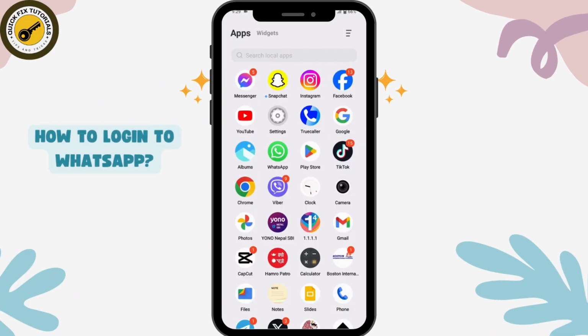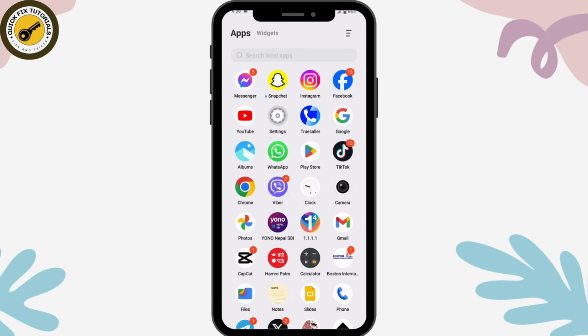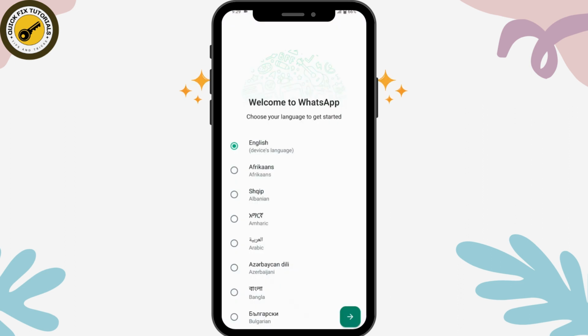How to log in to WhatsApp. So if you want to log in or sign into your WhatsApp application, then first you need to open up your WhatsApp. So make sure to install the application from your Play Store or your App Store.